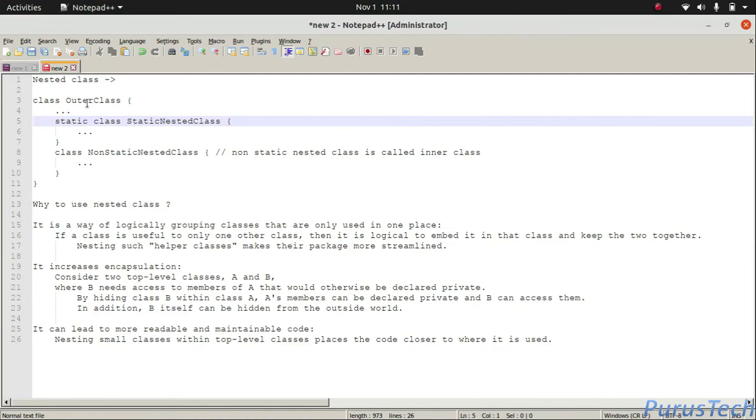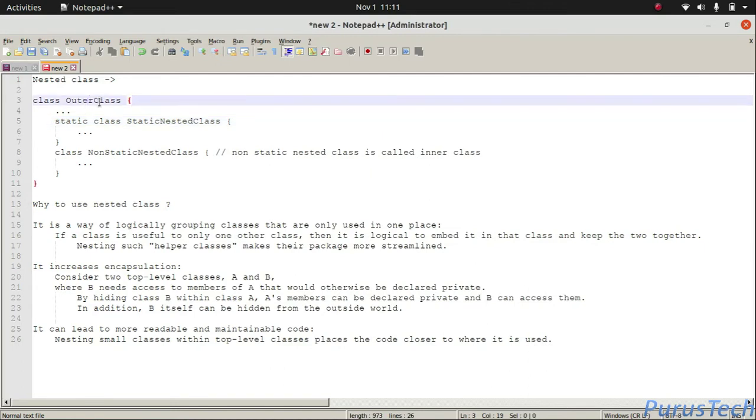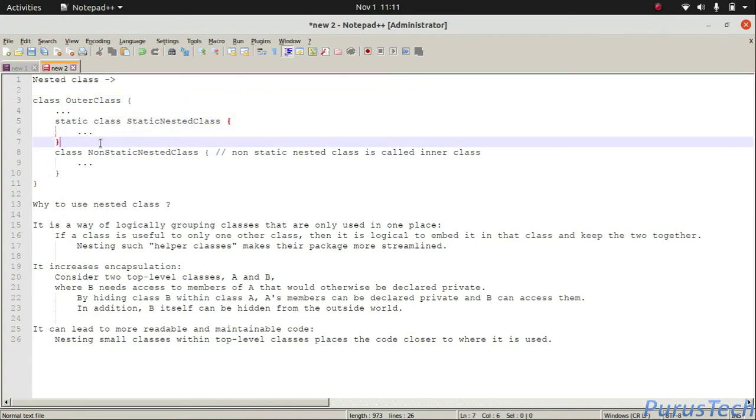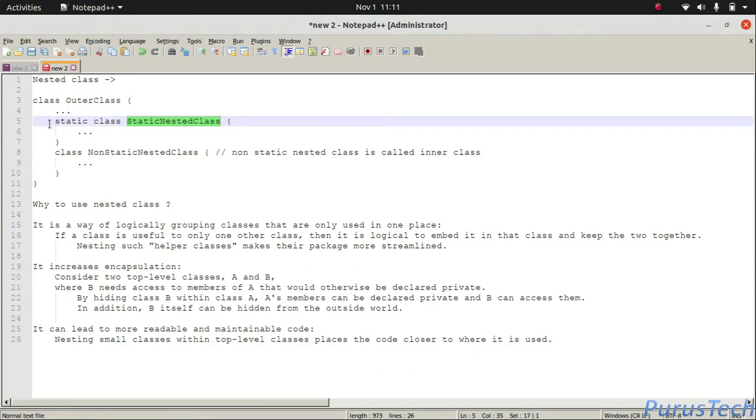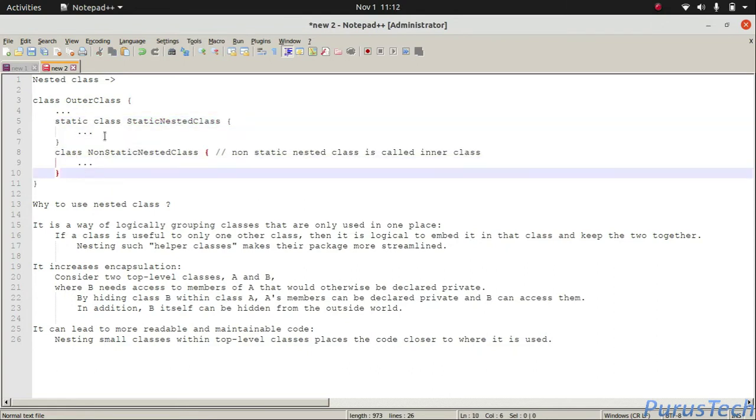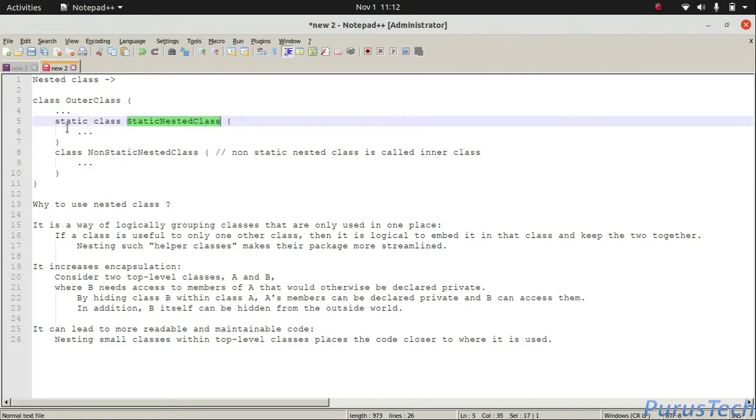So here in this example, this is the outer class, and this outer class consists of two nested classes. One is the static nested class and the other is the non-static nested class. So the nested class can be static and can also be non-static. The non-static nested class is also called the inner class.